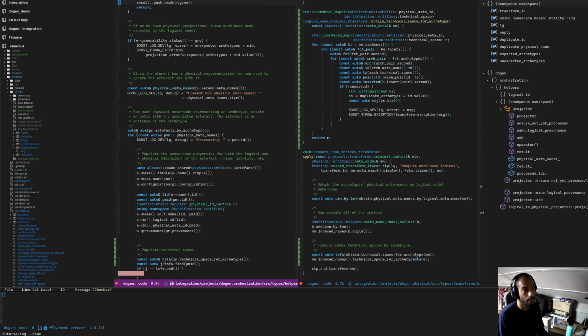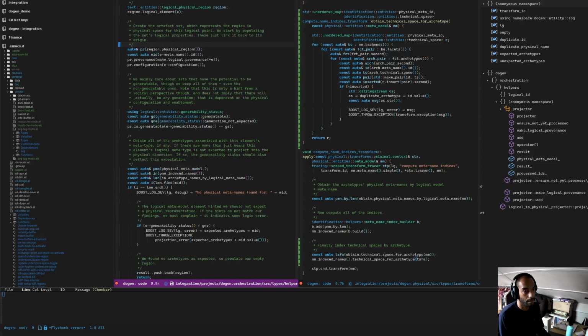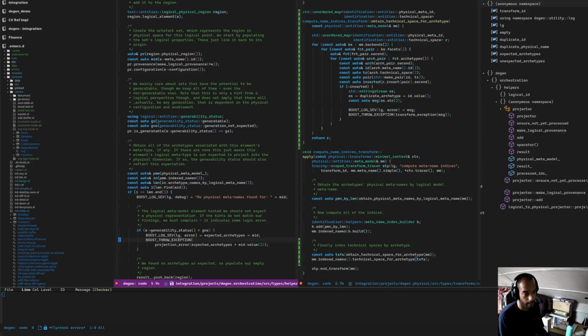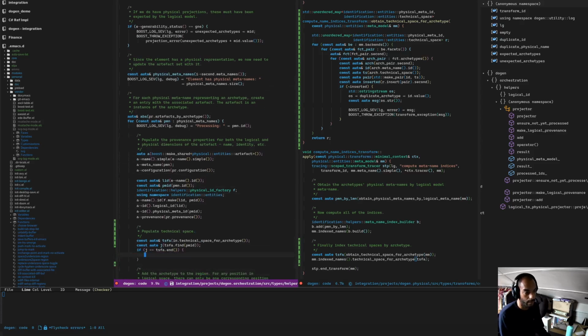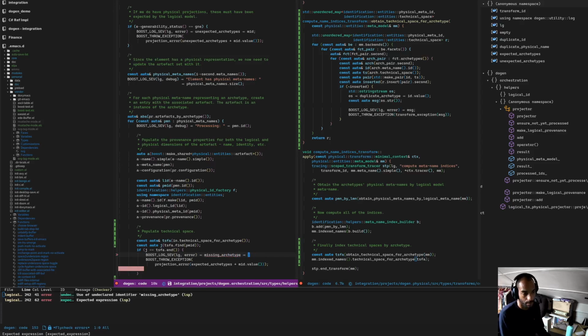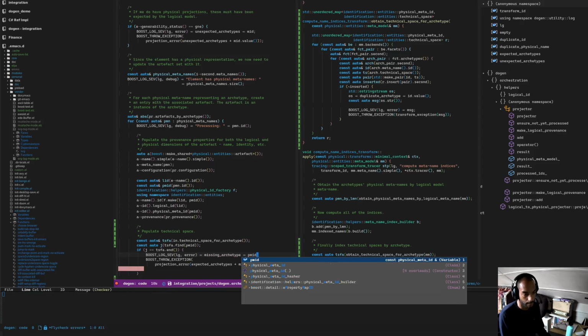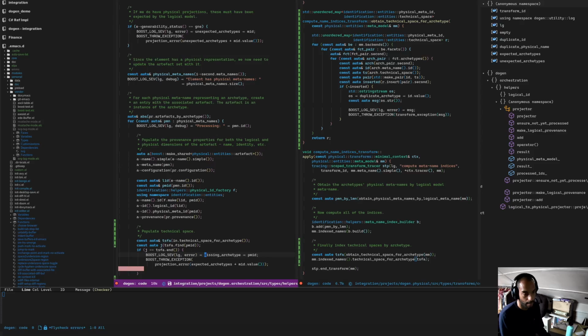Presumably that's also a problem here. It's actually not an error, so fine. This is a new one. But it is an error for the case of technical space, because we do expect everyone to have one of them. And so if you say something like missing archetype, and we call that the PM ID, the value.